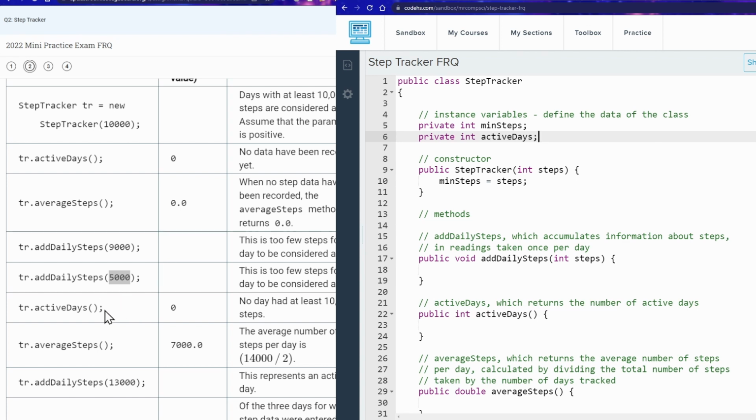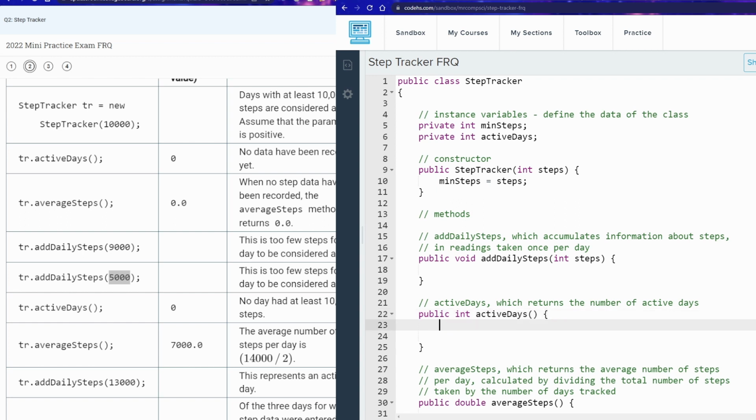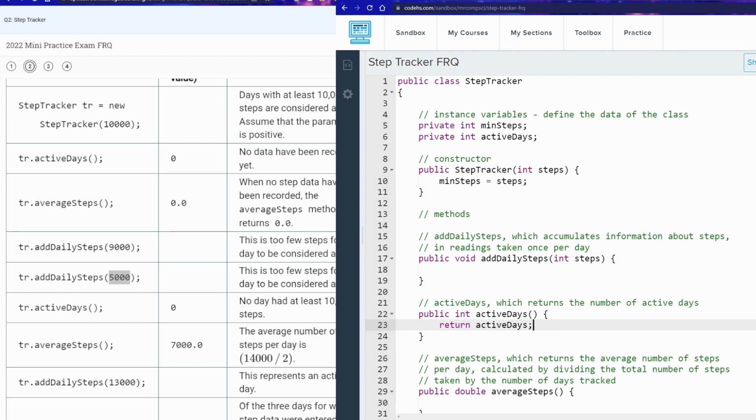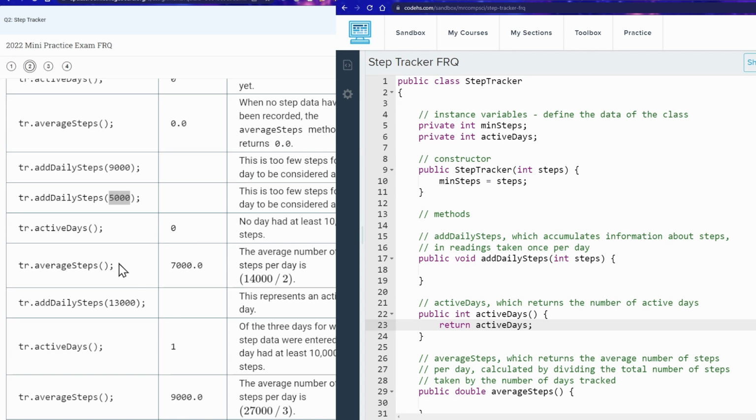Okay, so active days is going to be returning, seems to be return active days. That seems to be what active days is doing. It's returning this number, but we have to update that number. So let's see what happens here.